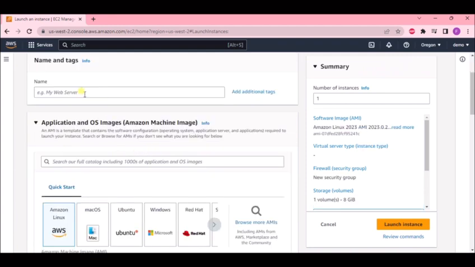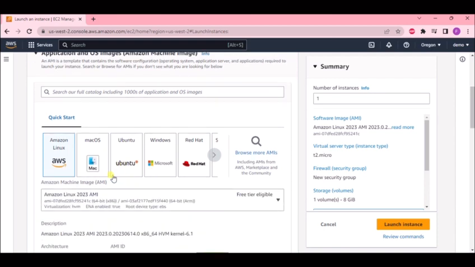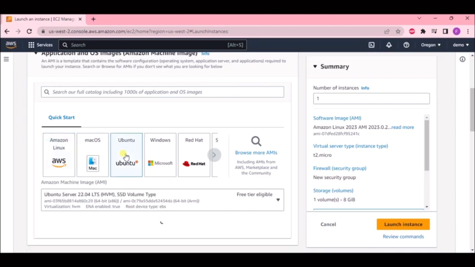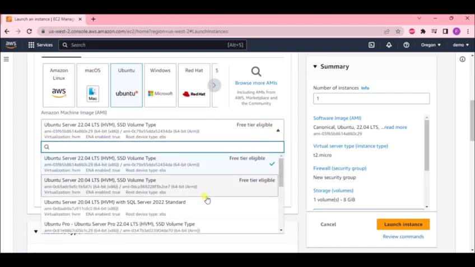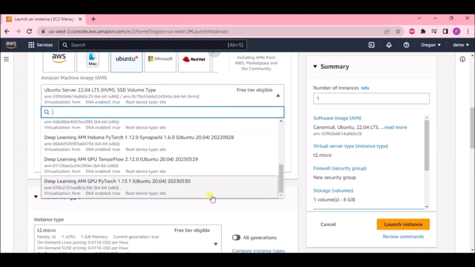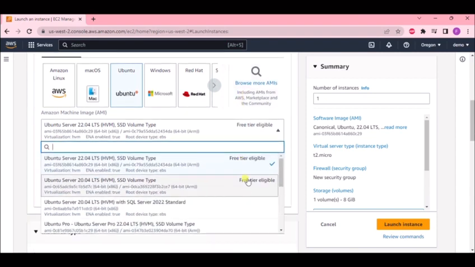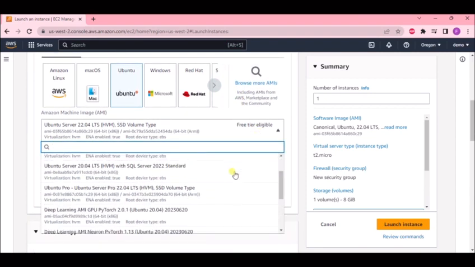This menu will pop up. I'll put my instance name here. My instance name will be demo 1. I'll scroll down to select the operating system. I'll be using the Ubuntu operating system. Here is the AMI image. I'll be using the free tier eligible. You can select any other AMI image here depending on the purpose of your instance, but for mine, I'll be using the first one, which is the free tier eligible.